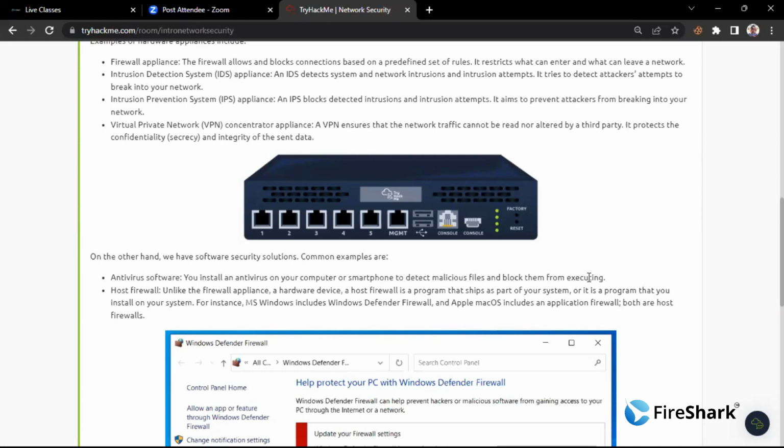Okay, the next one is the host firewall. A host firewall, also known as a personal firewall or software firewall, is a type of firewall that operates at the individual host or endpoint level. It is a software-based security solution which runs on a computer or device to monitor and control incoming and outgoing network traffic. This provides an additional layer of protection for that specific host.